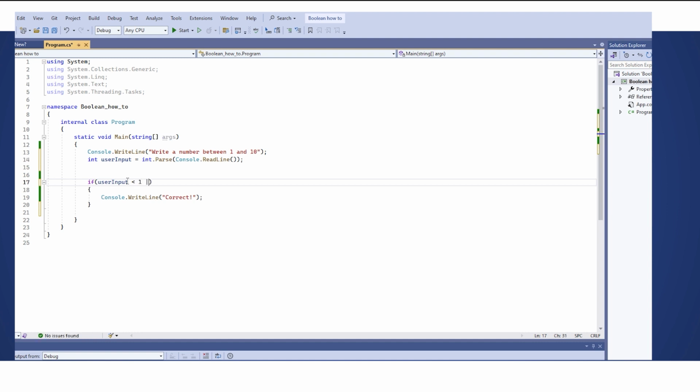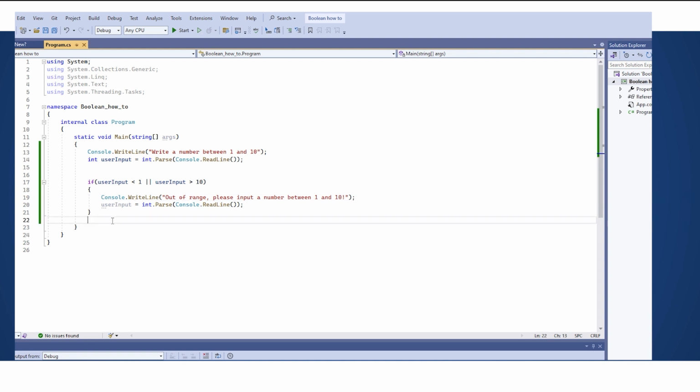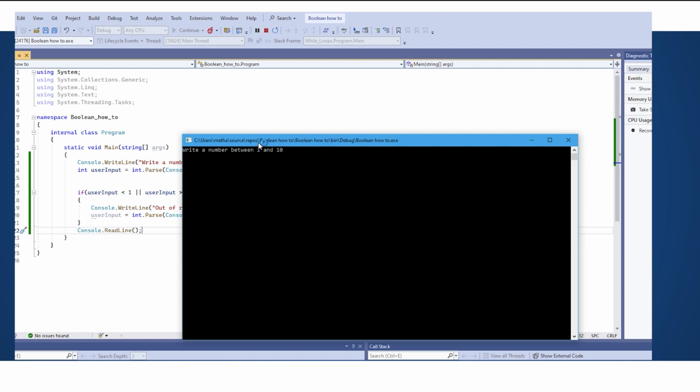And we're going to have to use an or statement. I'll show you why an and statement doesn't work. And greater than 10. So if the user input is less than 1 or it is greater than 10, then we get them to re-input again. So out of range, please input a number between 1 and 10. We'll do a read line, that's fine. Read line and read key also does that.